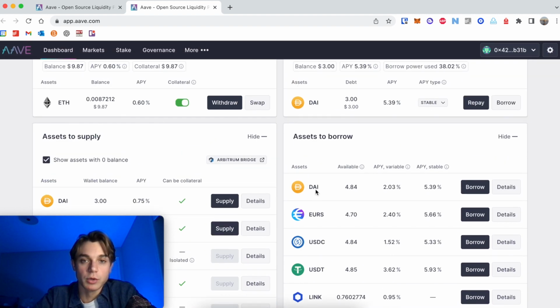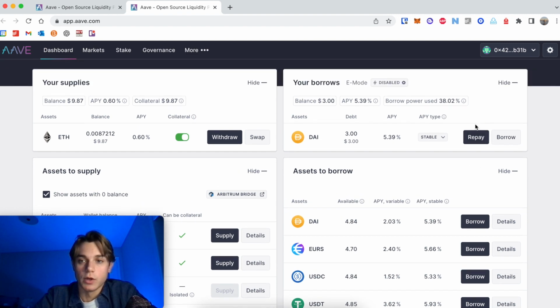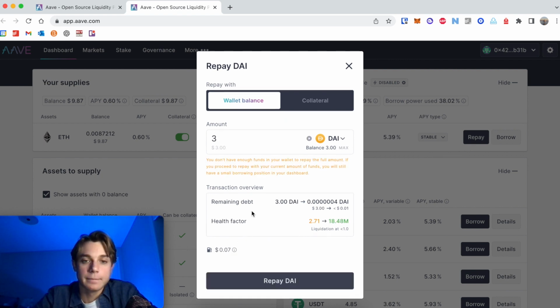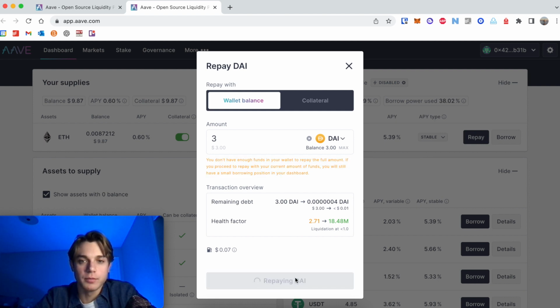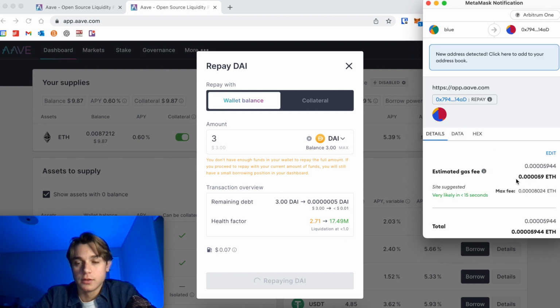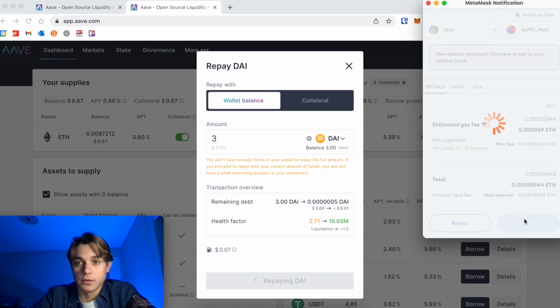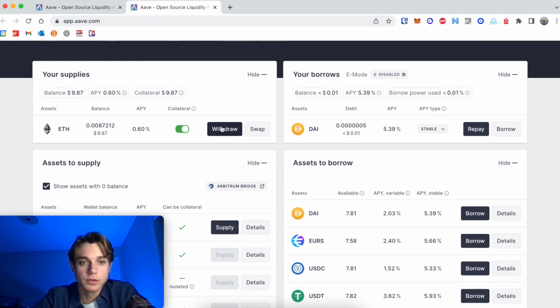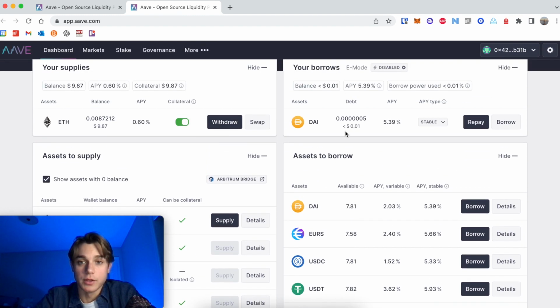So now let's say we're done here and we want to settle our debt, take our ETH, and just leave. Well, we can simply click repay. You might see this warning. It's a negligible amount of DAI that's being factored in. So we can come up here, scroll down, click confirm, and click OK, close. And so now this will be closed out with a negligible amount left.